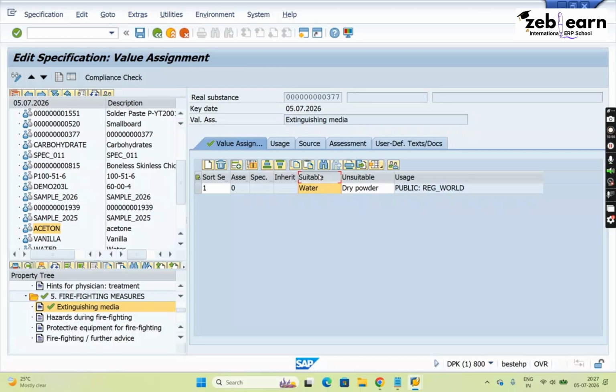In the previous one, advise was the only characteristic, there it was one. But here how many? Two, I think. Suitable and unsuitable. Yes, there are two characteristics here. One is suitable extinguishing media, another is unsuitable extinguishing media. There are two.